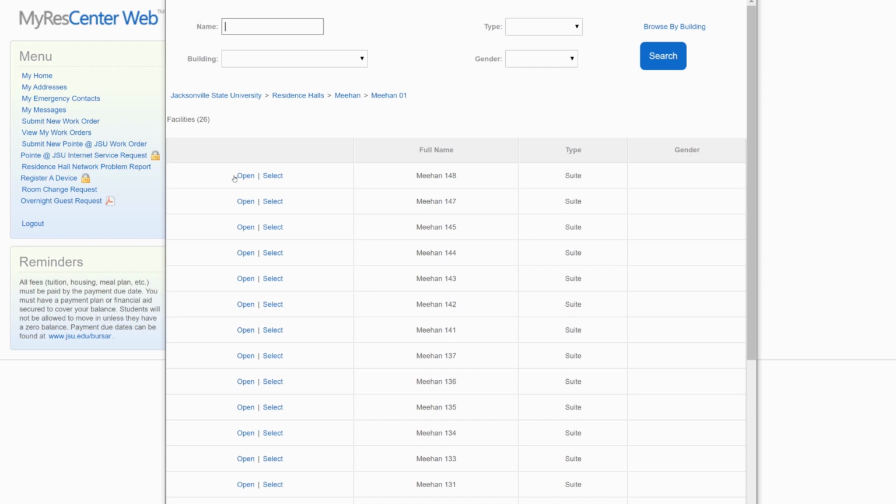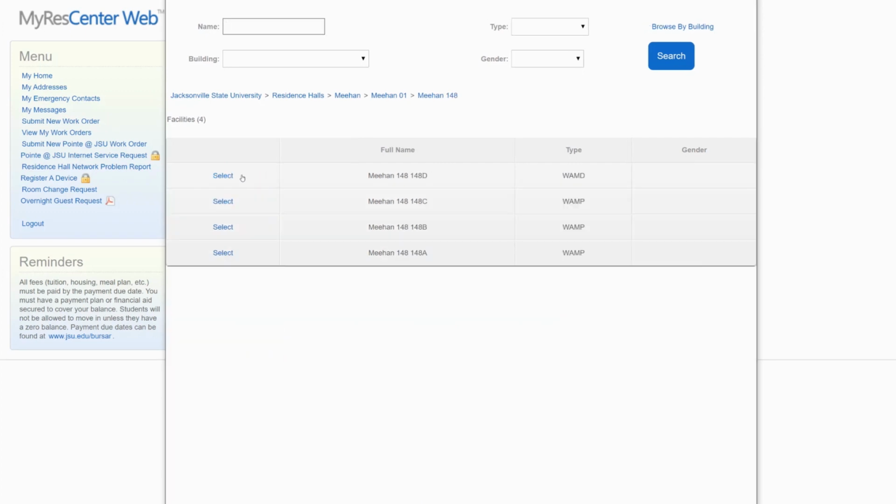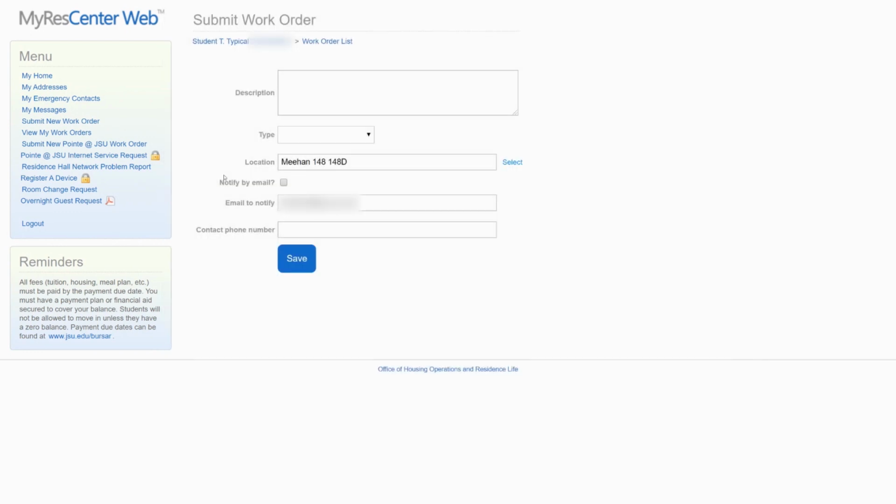If you are in a building with separate rooms, such as Meehan Hall, you will select Open next to your unit number. It will then ask you which room within the unit is yours. In this unit, we have the A, B, C, and D rooms to choose from. Find yours and click Select. And that's all for selecting your location.